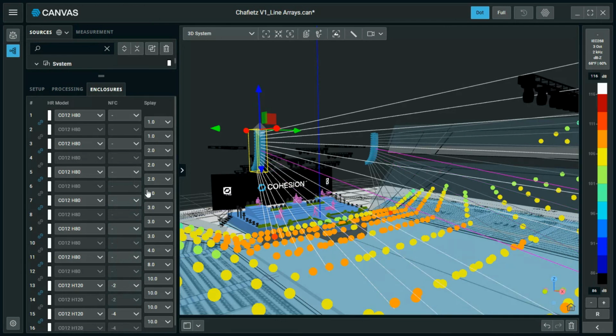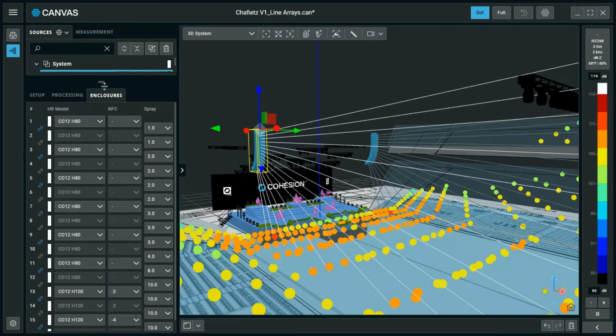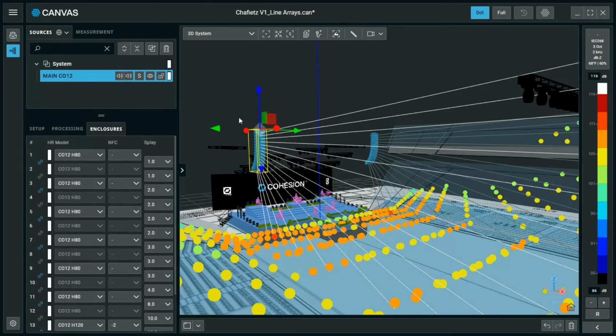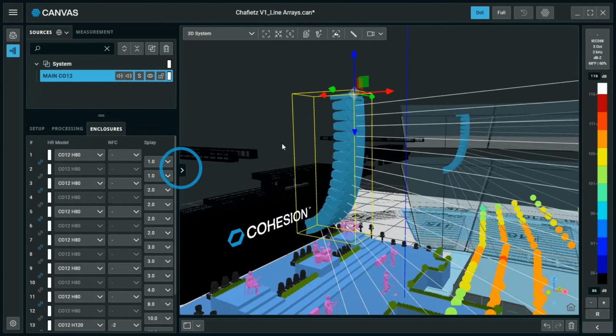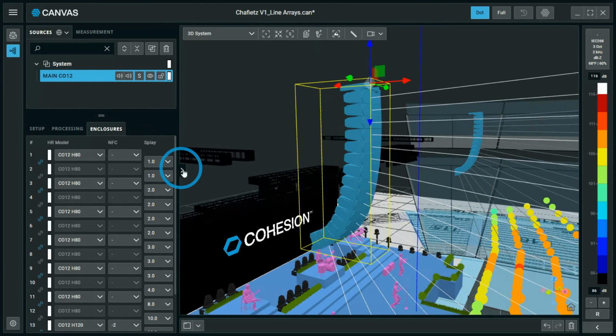Finally, the display item determines the mechanical connection between adjacent enclosures to define the shape or curvature of the array. To access additional mechanical, weight, and load information for the array, click on the expand control between the multi-purpose panel and the studio views to expose the mechanical view.